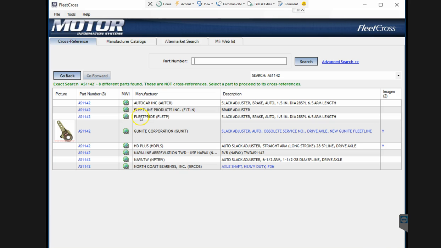So, FleetPride doesn't have a FleetPride AS1142. It has a Gunite AS1142. So it doesn't really make any sense why you would list the same part number in here all these times. And even this one, replaced by NAPA X TWDAS 1142. It's hard to tell really what's going on with all these acronyms, but let's just compare.